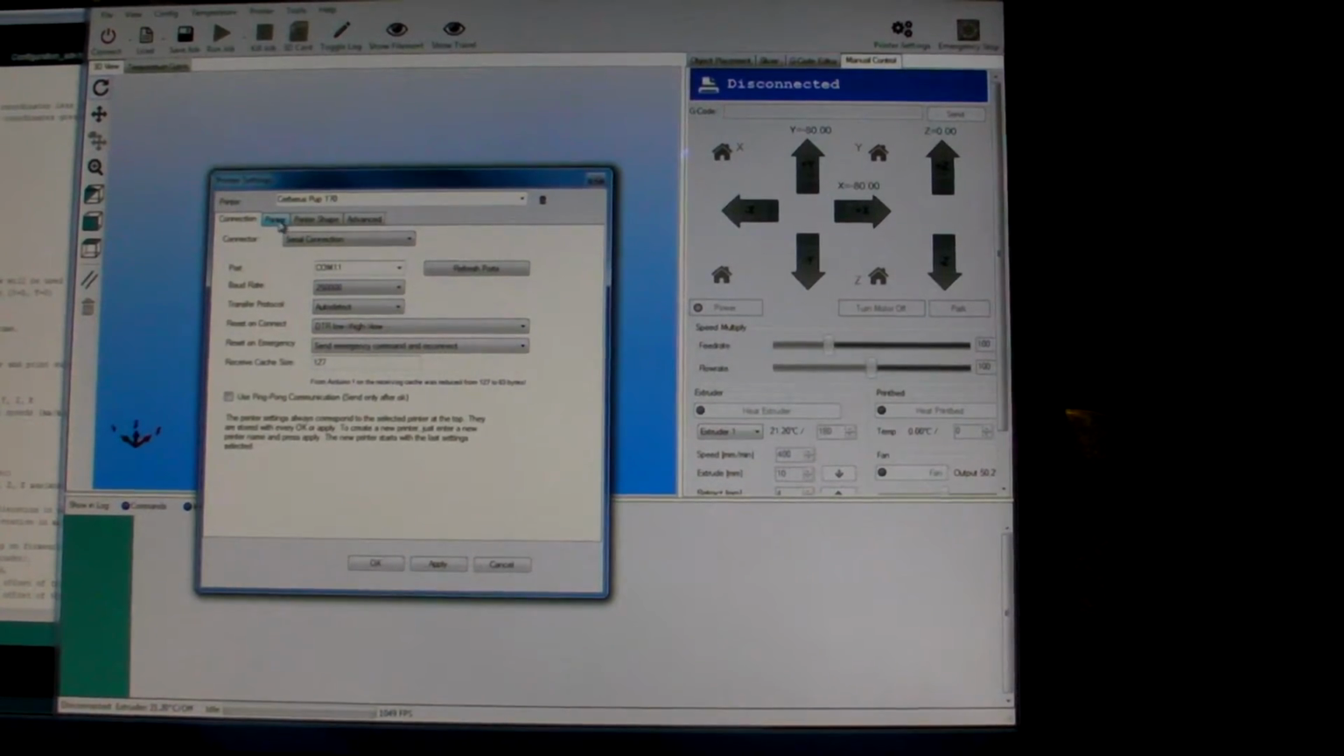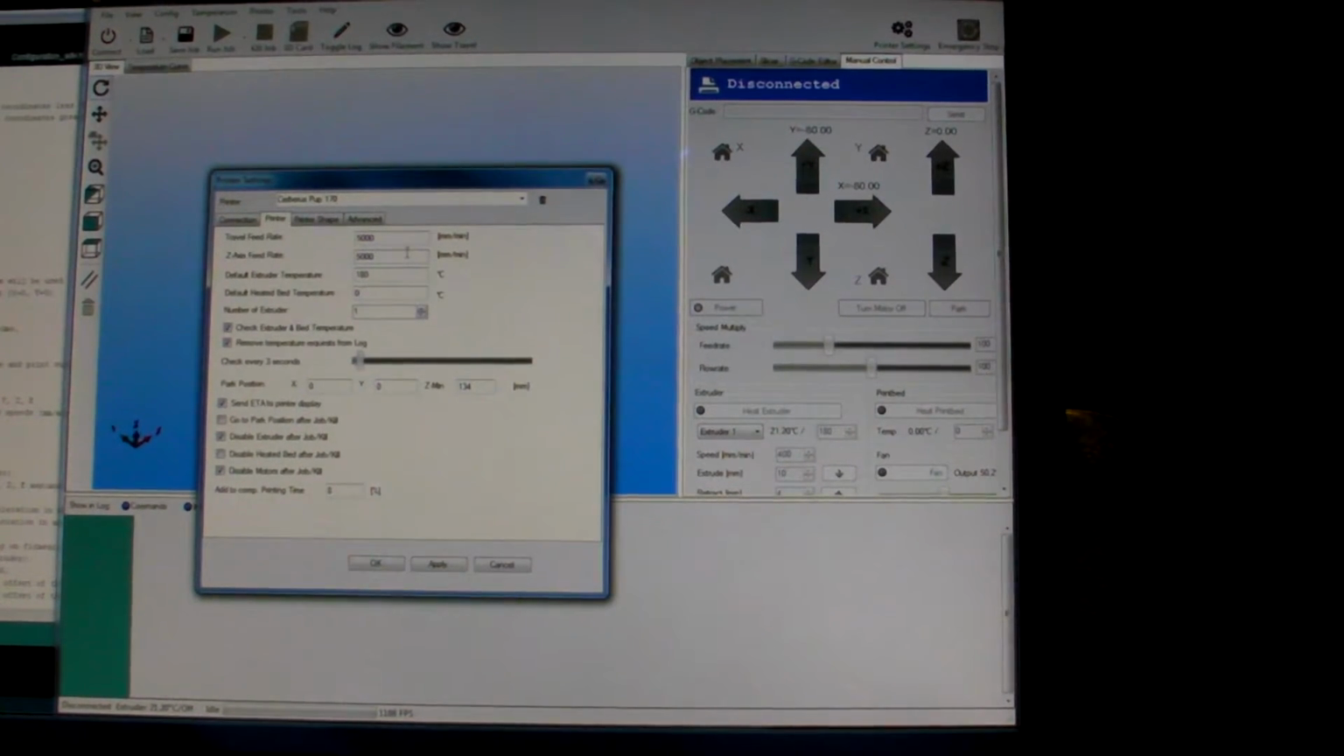And we're going to go on to printer. I've got the travel feed rate set to 5,000 for the X, Y, and the Z. And you could set it a little higher if you want to. In this case, I just have it set to 5,000. Default extruder temperature of 180. Bed temperature of 0, extruder 1. And then I like to check the extruder and bed temperature because it reports back to your logging window. And then check every 3 seconds. And the park position is set to 0, 0. And then Z is 134.